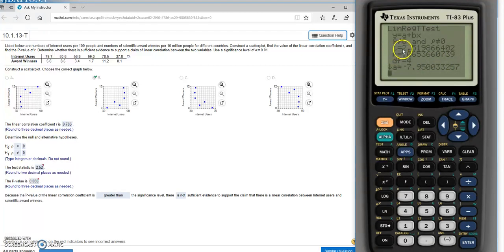Your t-value, which is 2.52 if you round it, is your test statistic. So the t-value is the test statistic of 2.52. Then the p-value is 0.065, again rounded. Your degrees of freedom are 4 because we entered 5 ordered pairs.